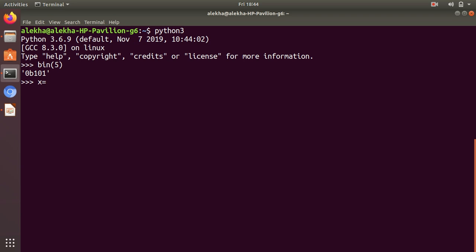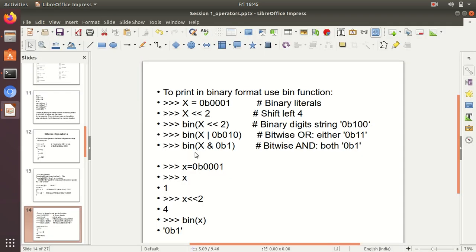x equal to 0b0001. Then x is shifted to the left, so we get 4 in integer format. Then we perform the AND operation with 0b01. So the output is 1. Only the bit at the lowest level is 1, so we get the output 1. So this is how we can perform the bitwise operations.